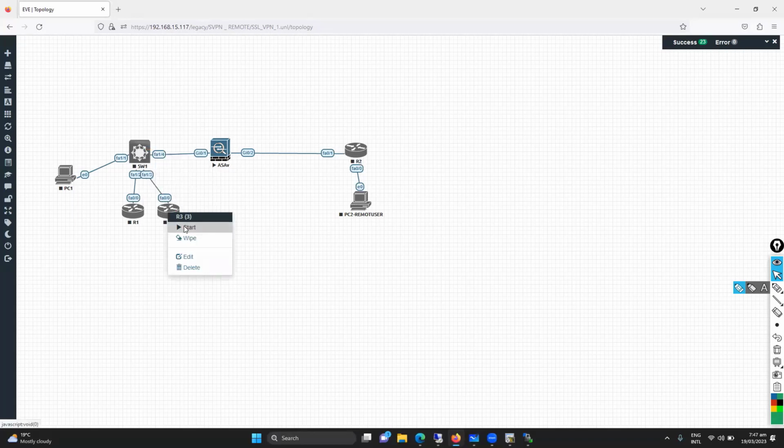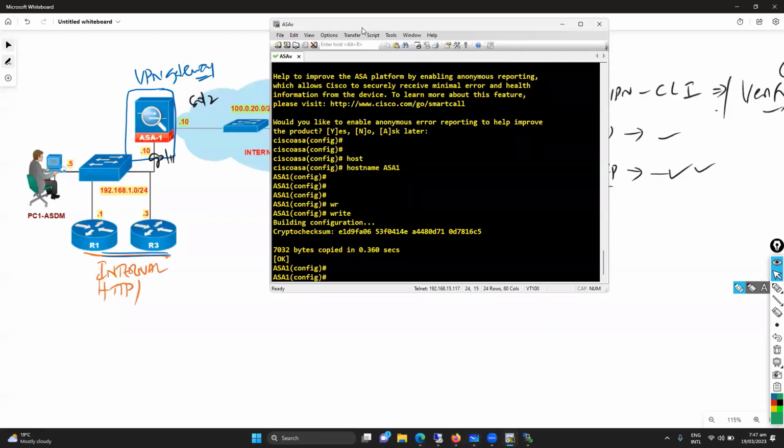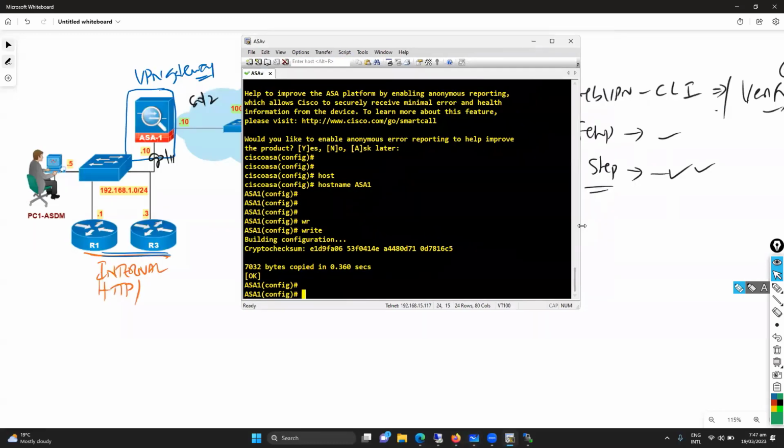Let me just quickly start the devices here. So all the devices we can quickly start and get into the CLI to do the quick initial configurations. Now, in terms of initial configurations, we have to make sure that we configure the ASA as per the things. So first, I'll start with the ASA setup.